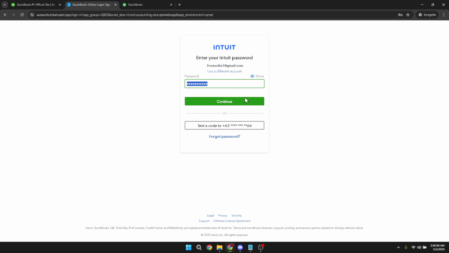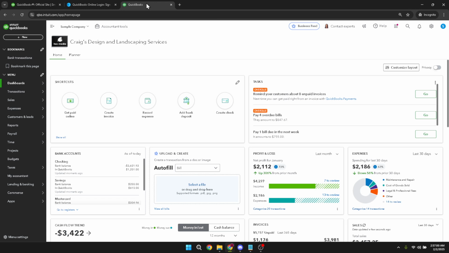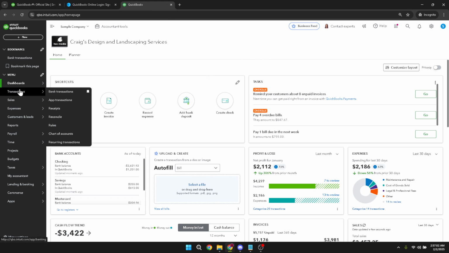Once you're in your QuickBooks dashboard, the next step is to navigate to Transactions. You'll find this option in the menu, and clicking on it will direct you to your banking page. This section holds all your bank transactions, essential for sorting through your business finances.